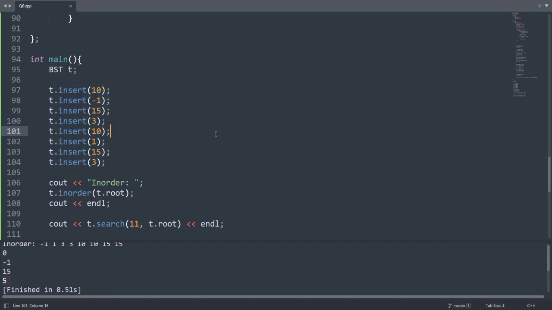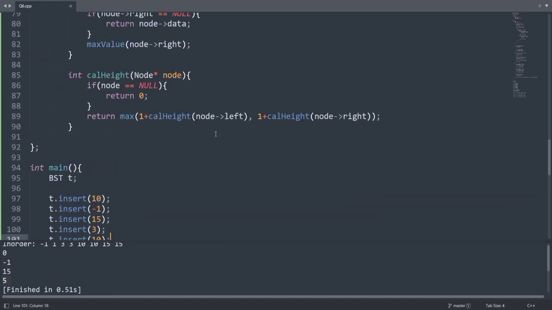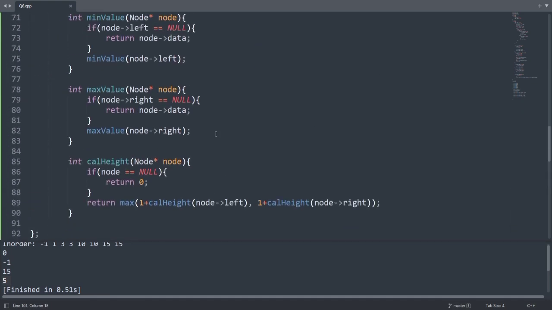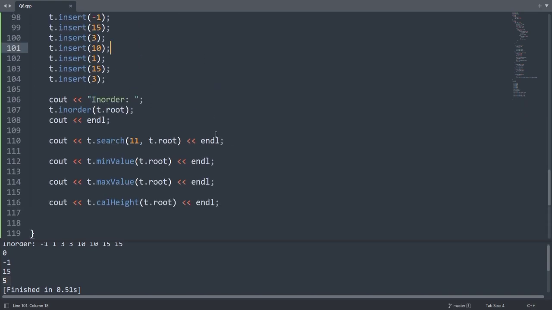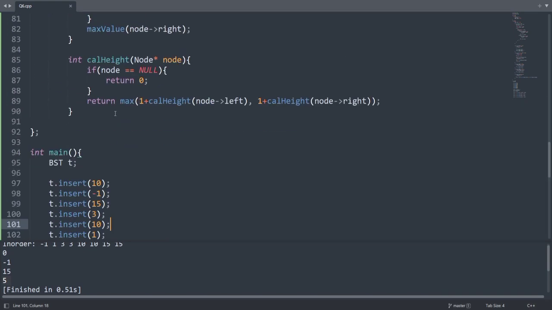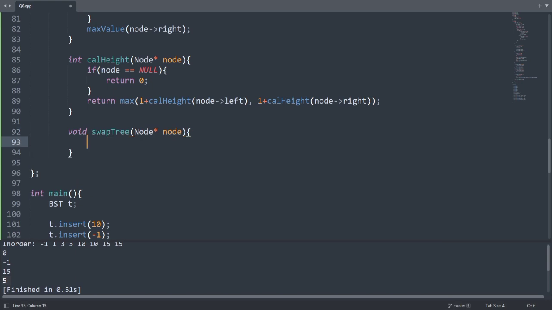Yeah, so this is how we can calculate the height. And the last thing is to swap each of the nodes. So what I can do is create a void swap tree function. This would take a node as normal.